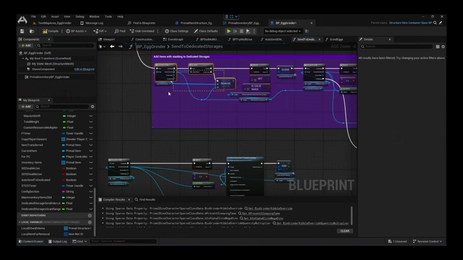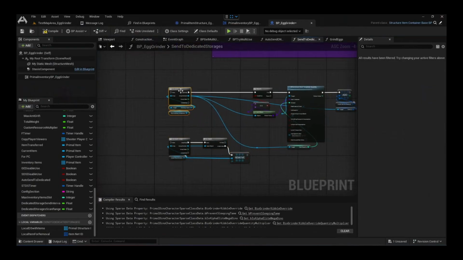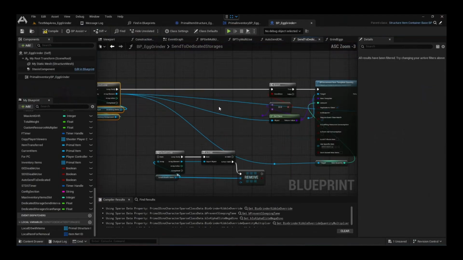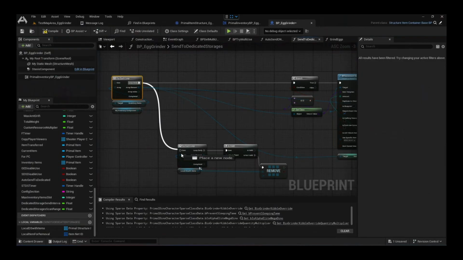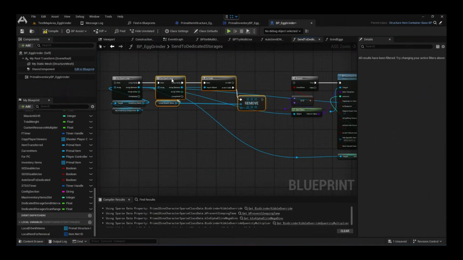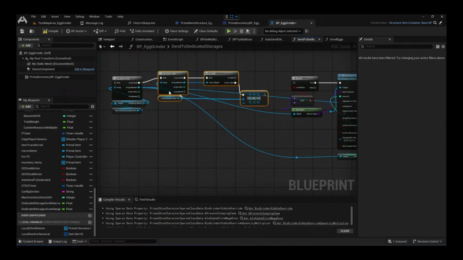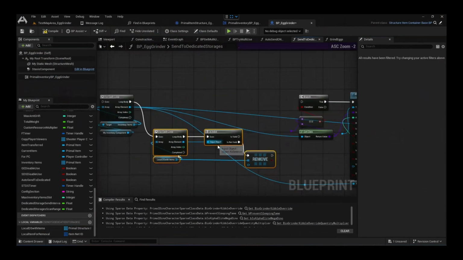Let's just check. This is a nested loop. Okay, so for loop, and then we loop this one right here. Check one is valid. This one is valid loop.